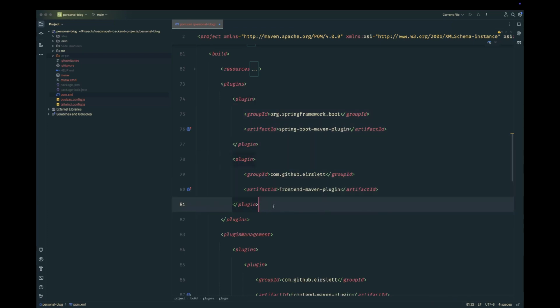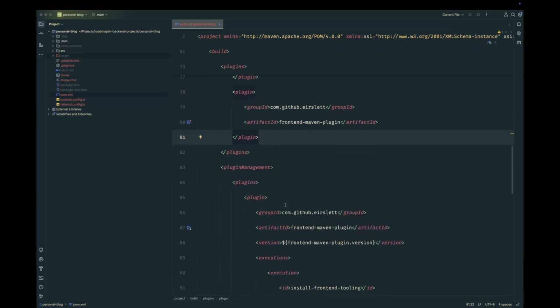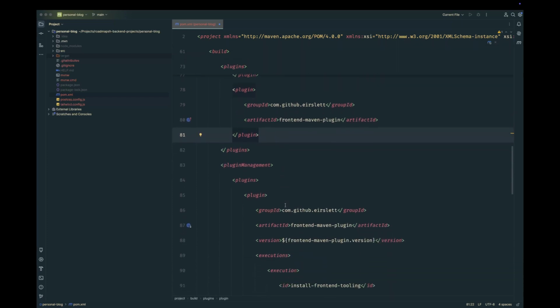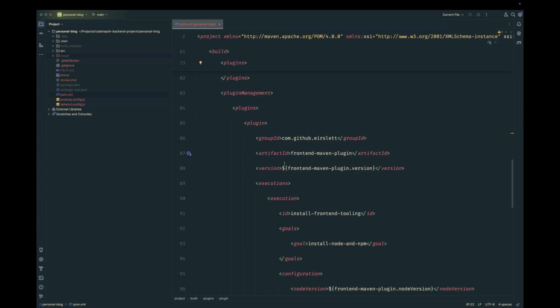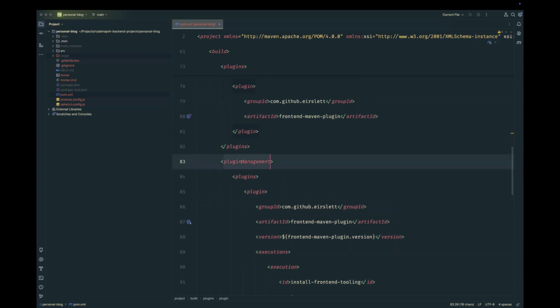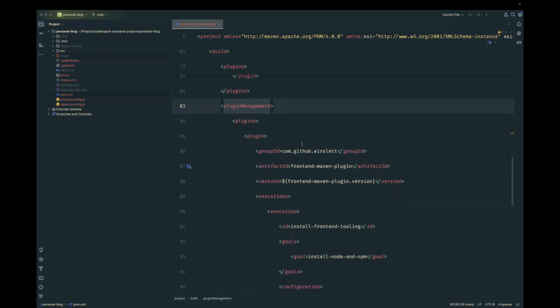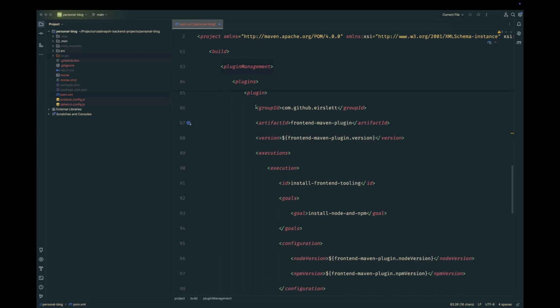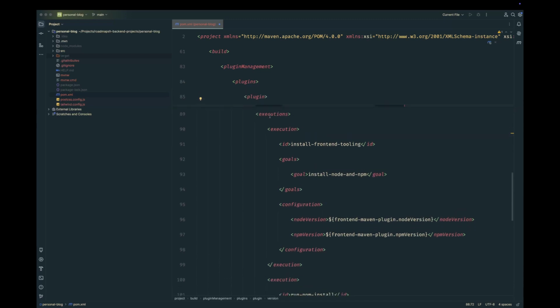we are using this plugin, front-end Maven plugin. So we can install node npm and we can execute npm scripts we want. Now that we are specifying in plugin management section. So first of all, we are specifying the version to be used for this plugin. And after that, we are specifying a list of executions which should be run whenever we generate resources.